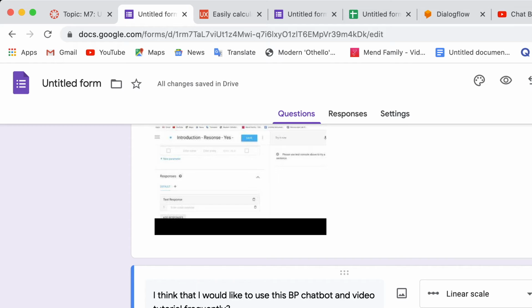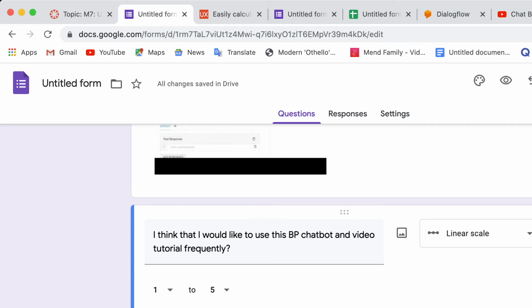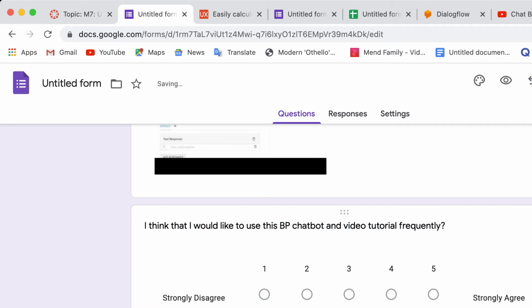So it'll be strongly disagree, as it was before, strongly agree for 5. And then you can answer the next question. But up here you can see that it will format it in a scale format.